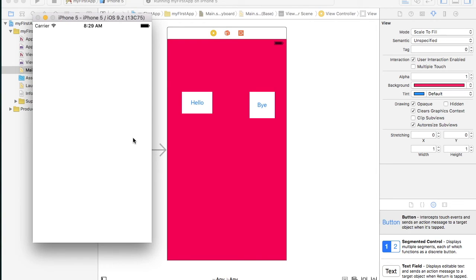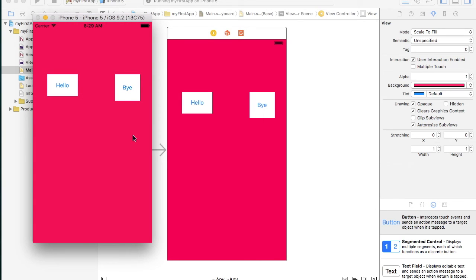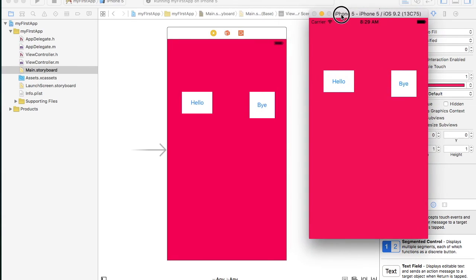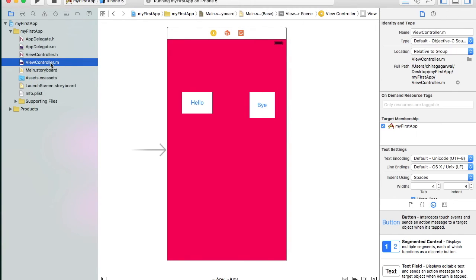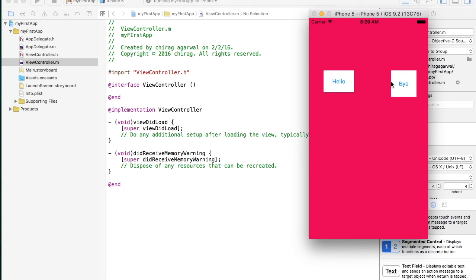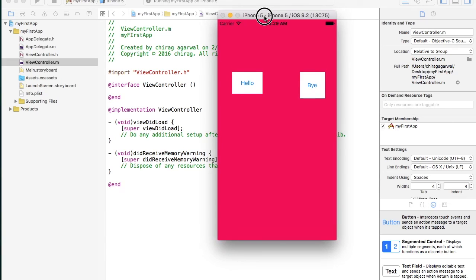So see, now our two buttons are attached to the phone. We have the iPhone, and our two buttons are attached to the iPhone, attached to the real controllers. That's how it is done. Okay, guys, so you have made your first application with two buttons on it. Right now, we don't have any functionality because the goal for today was only this one.